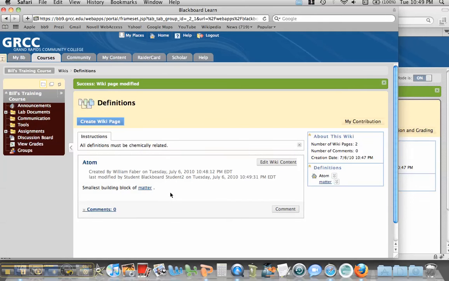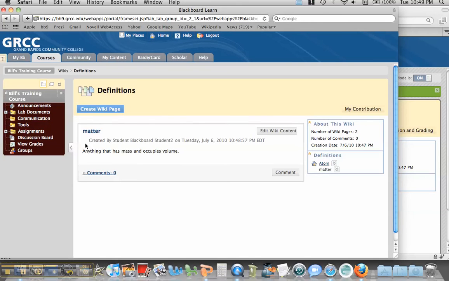So I've created my own page, and they have a list of these pages over here, and now the small atom, that first definition I read, has a link, and if I click on matter, it links over to this. So other students might come in and make a link to mass or volume.